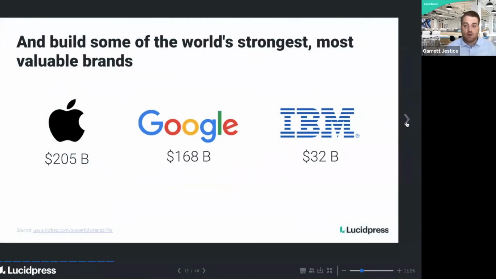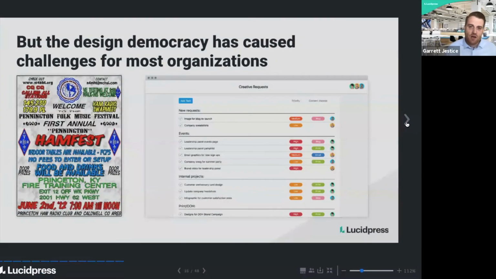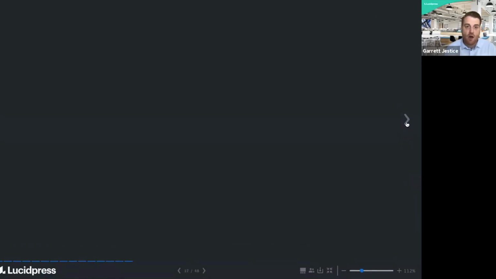Not only that, but these are companies that you recognize as some of the world's strongest, most valuable brands. Did you know that last year, Apple's brand, just their brand, was estimated to be worth $205 billion? It's astounding, right? That's just the value of their brand. But the design democracy has caused a lot of challenges for the rest of us, right? The smaller companies or organizations or universities, who aren't necessarily the Apples or the Disneys. There are some challenges that have come about because of this.